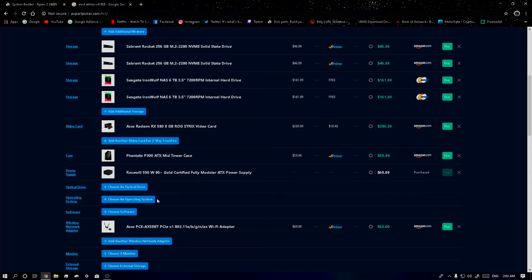Now, I am going to be putting this computer in my living room, and since I know I don't have any Ethernet ports in my living room, I'm going to be using a PCIe Wi-Fi adapter. Now, this is 802.11ax compatible. For those that don't know, 802.11ax is actually backwards compatible with 802.11ac, which means you can connect to any 802.11ac router that you have in your house.